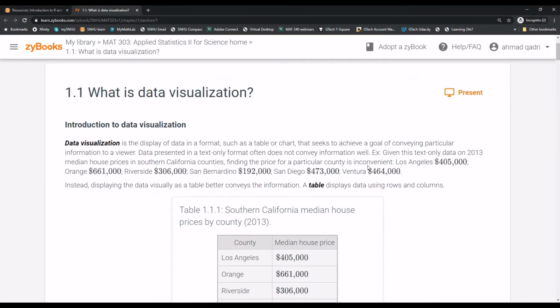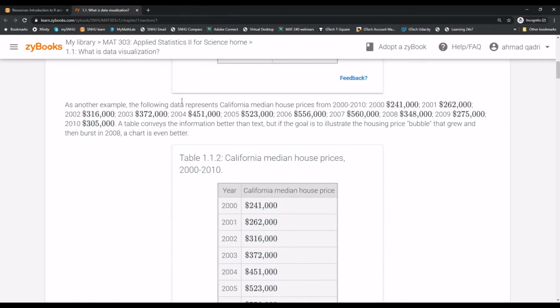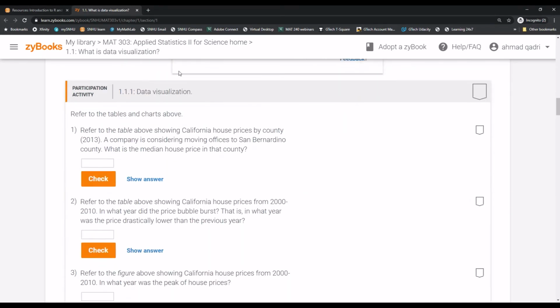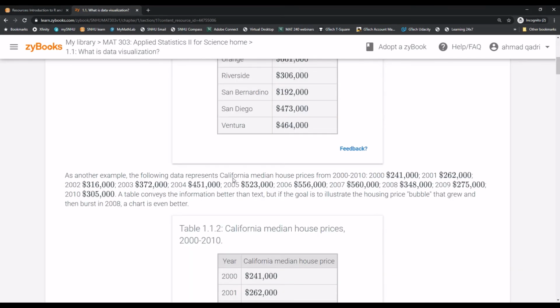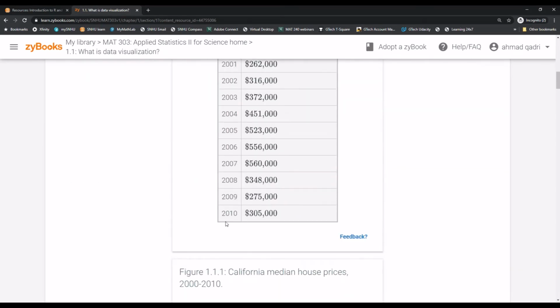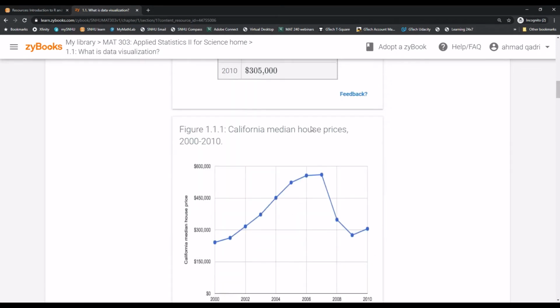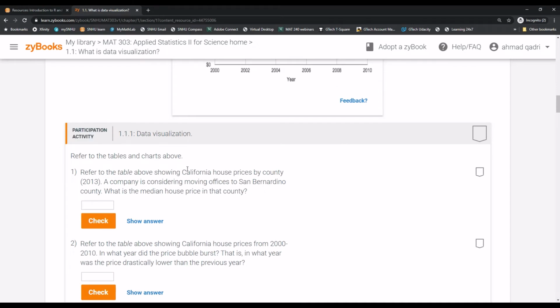And so you'll see that this is the content for 1.1. So you're going to read all of that. And then here are the participation activities that you are required to complete. And so please make sure to do these activities. The nice thing here is that the content is given right here, followed up with excellent visuals to help students understand the material. And then the question is given right below the content that you just read. So it's a really good learning experience in my opinion.